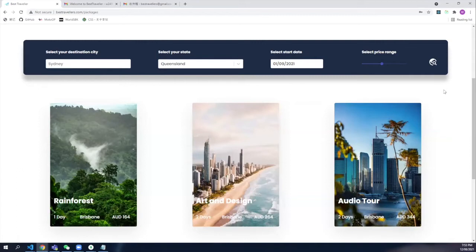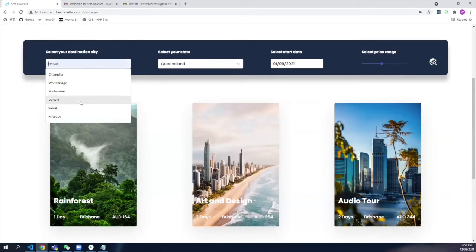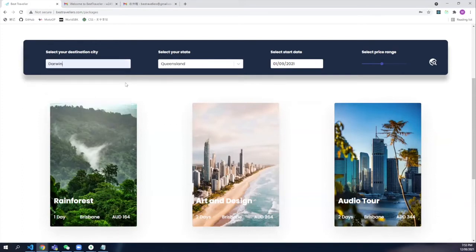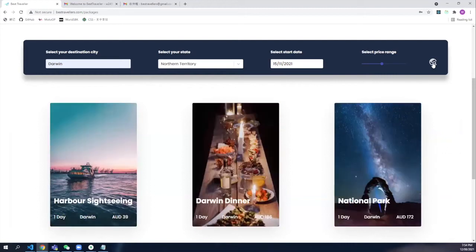And if you have a specific city that you want to visit, let's say Darwin, just input Darwin as the city, and definitely the state is NT. And we select the date of 15th of November. Keep the same budget. Let's click search. You can see that all the results about Darwin are showing over here.